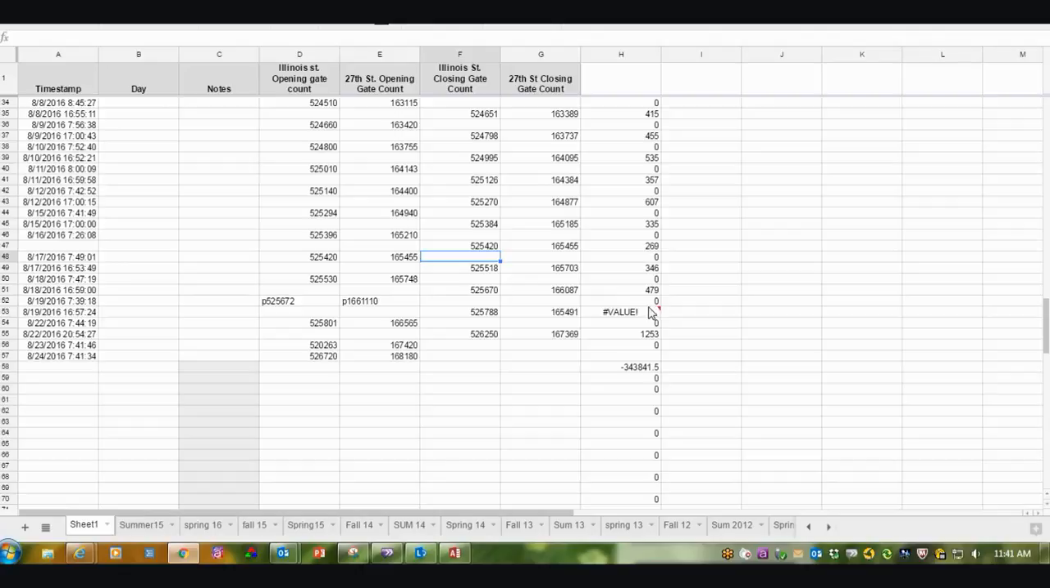The next thing I have here is a value error. So let me look at the numbers entered there. Here we have someone who's put the P that shows on the screen on the gate count into the field. We need to remove that before it will treat it as a number. So I'm going to click in the cell and then up in the formula bar, just delete the P from both of those. And now again it's showing me a negative.